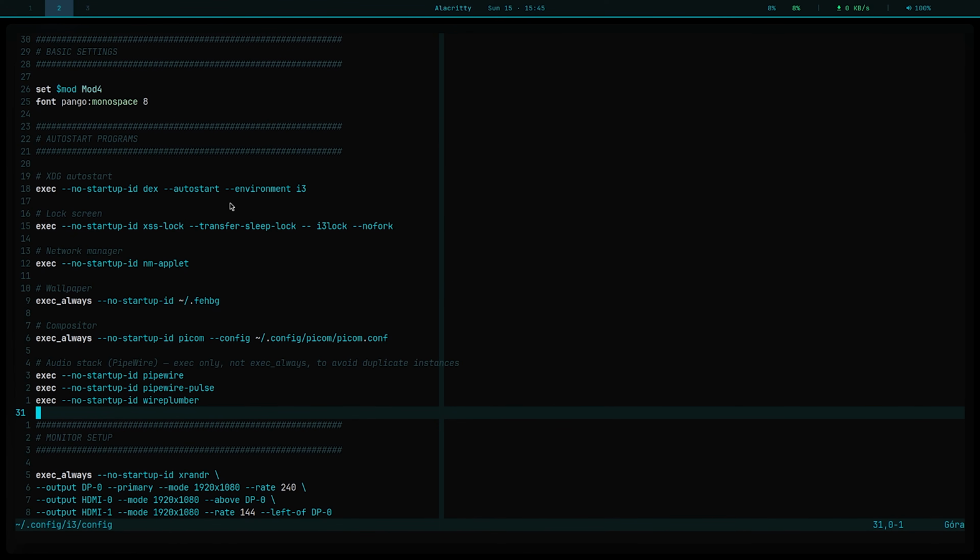So if I go into my window manager with startx, this is what it actually does. So the base setting is set mode for font Pango monospace 8. Then you have auto start programs. You can see autostart environment i3. Lock screen is i3lock. Network manager and everything inside here. Wallpaper also, compositor, and audio tracks.